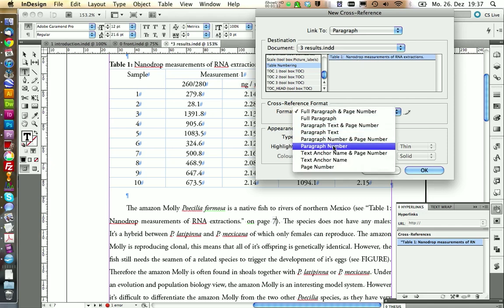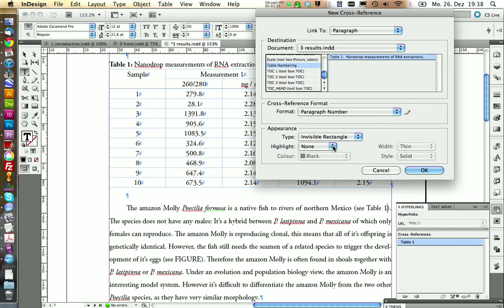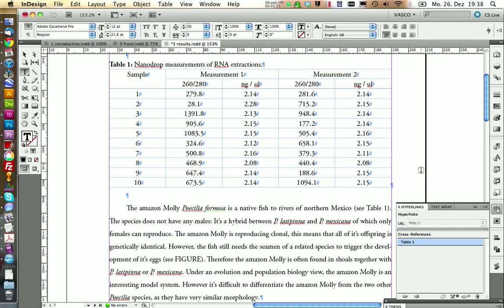We just have one table in this document, so this is our table 1. And we want to include only the paragraph number. And we see here, it's now saying see table 1. We can click on OK. And if we now would insert some more tables, even before table 1, we could update all the numbers. I'll show you later on how we do this.